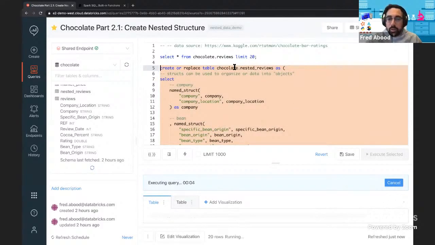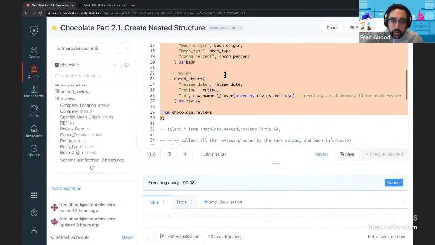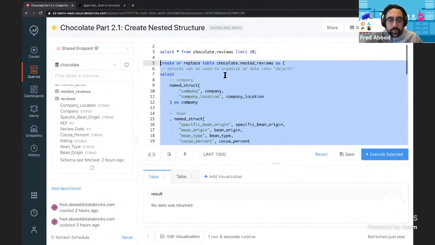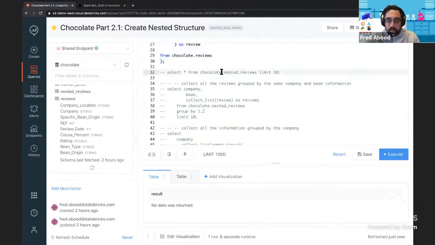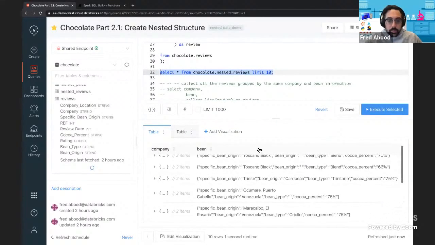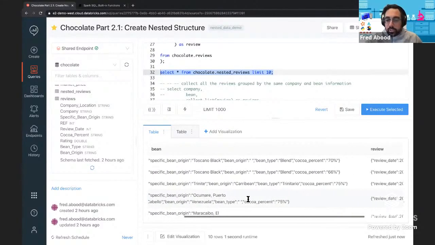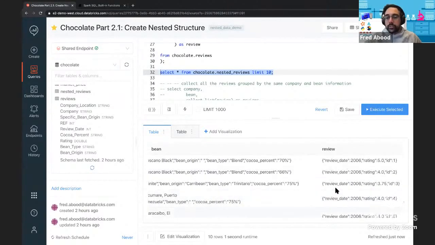We're just going to create a table here, and then later on, we'll be able to query from that table easily. Great. So now we can check that out. And you can see here, now we have this company struct, we have a bean struct, and then we also have a struct for each review. So in this scenario, every row in this table represents a review of a bean produced by a company.